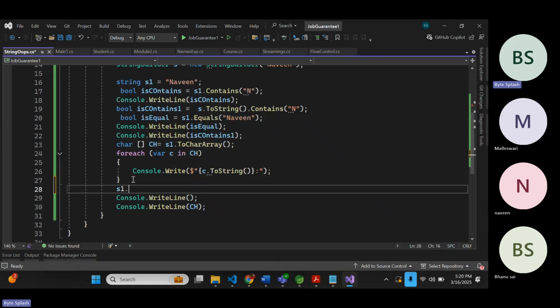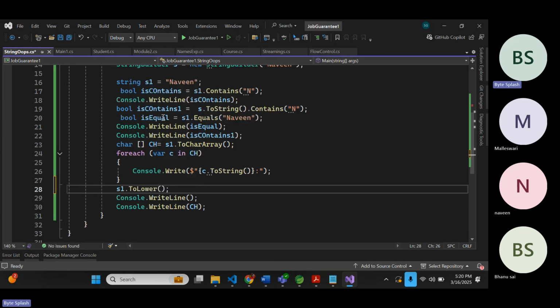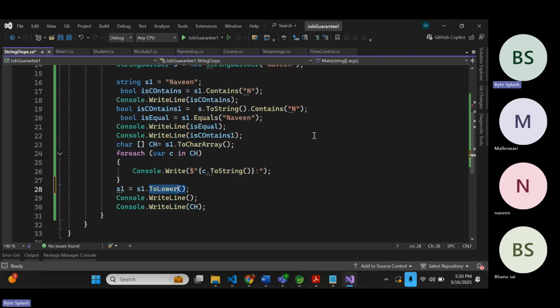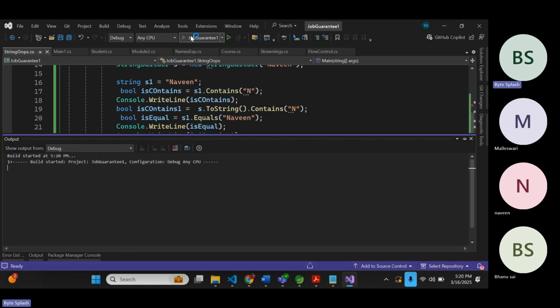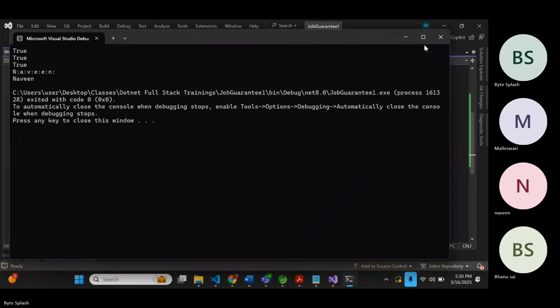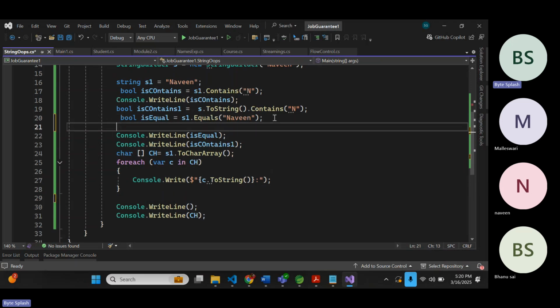Again, just put s1 dot ToLower. So if I put s1 equal to ToLower, ToLower will not change the string internally, but it will return the result. Right? That's why we want to reassign it. Simply, please check now. So I will assign here itself. Okay, here itself I will assign.